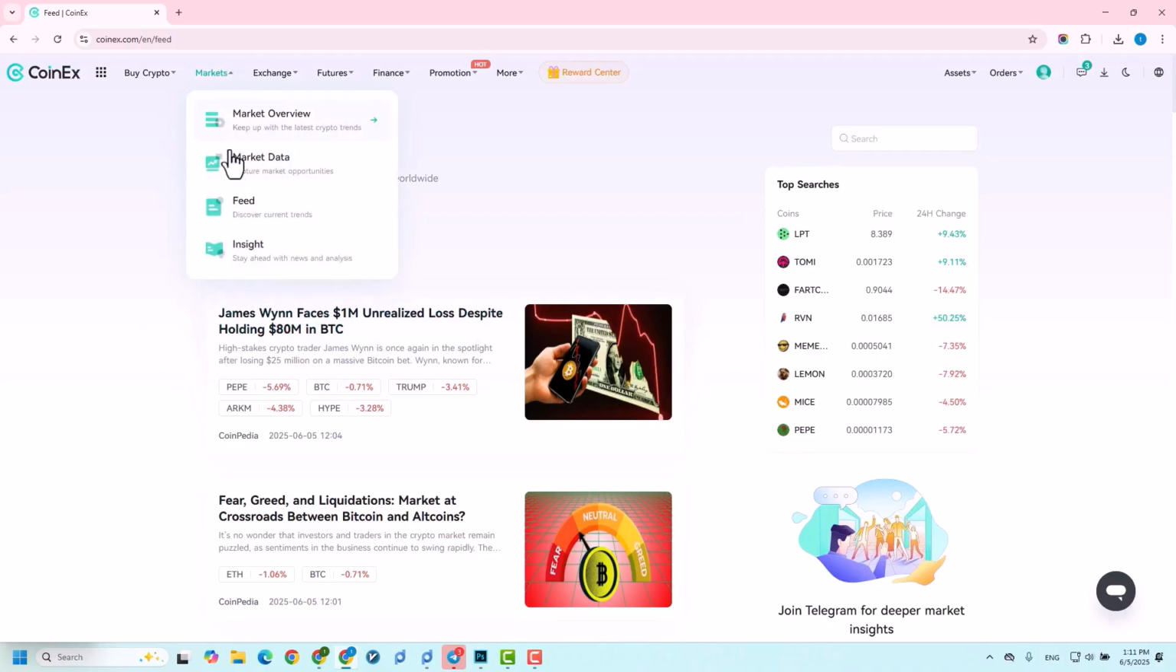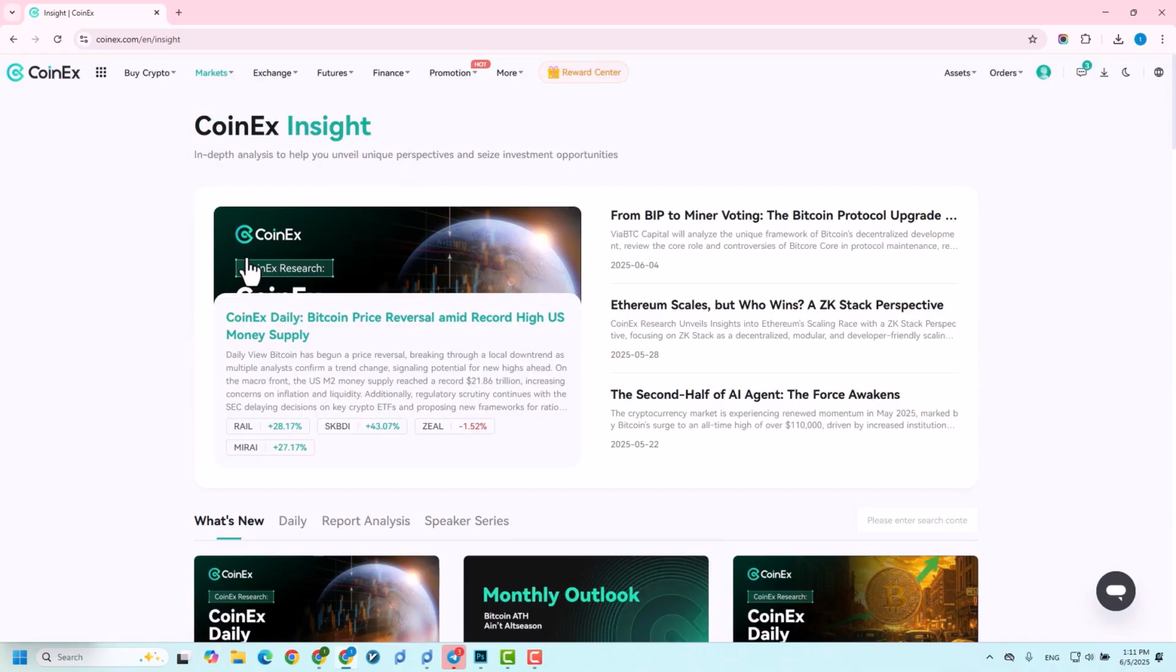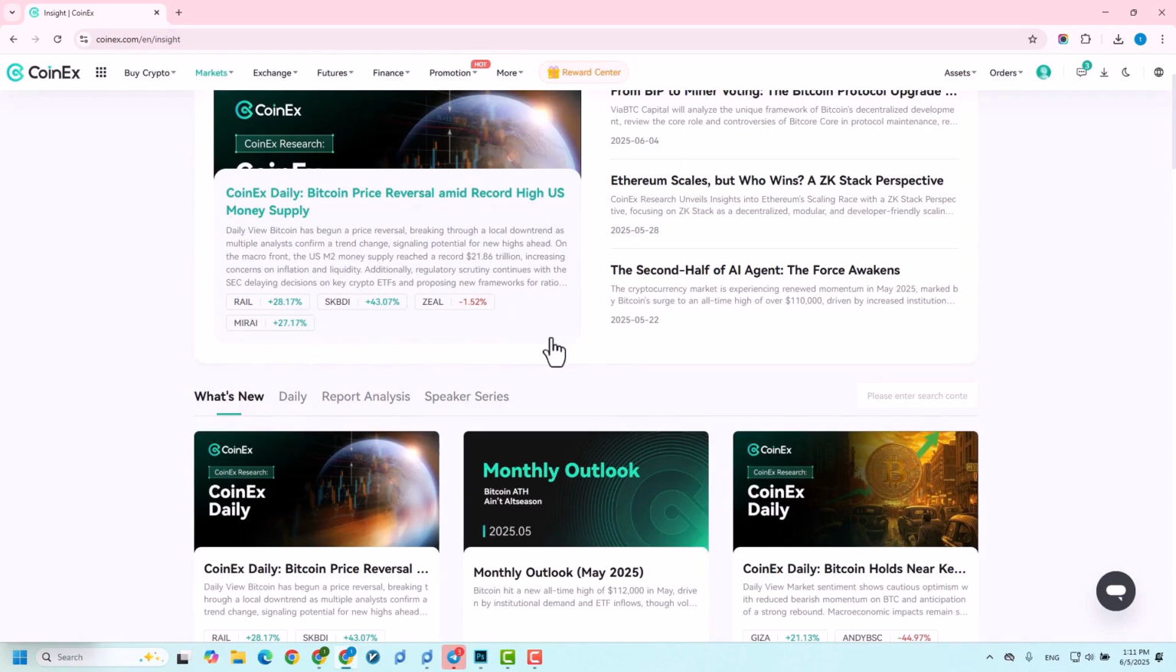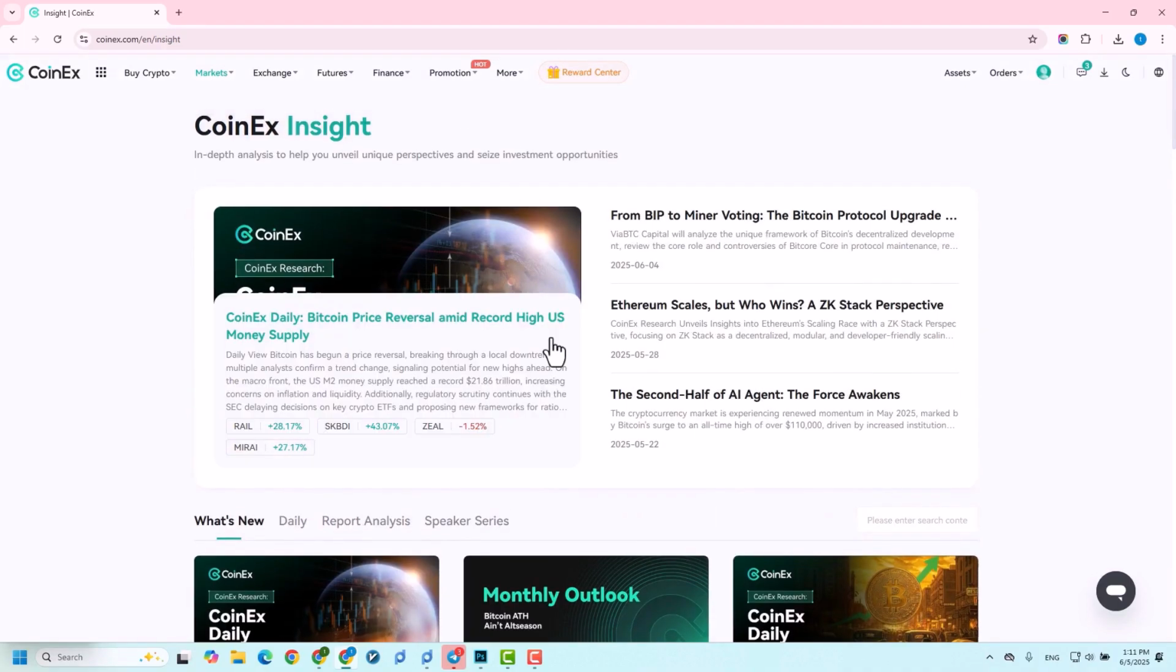The next section is related to insights, which focuses on market analysis and insights. This section includes key economic news, fundamental and technical analyses, and special market reports. By reviewing this section, you can stay one step ahead of market fluctuations and make better decisions.